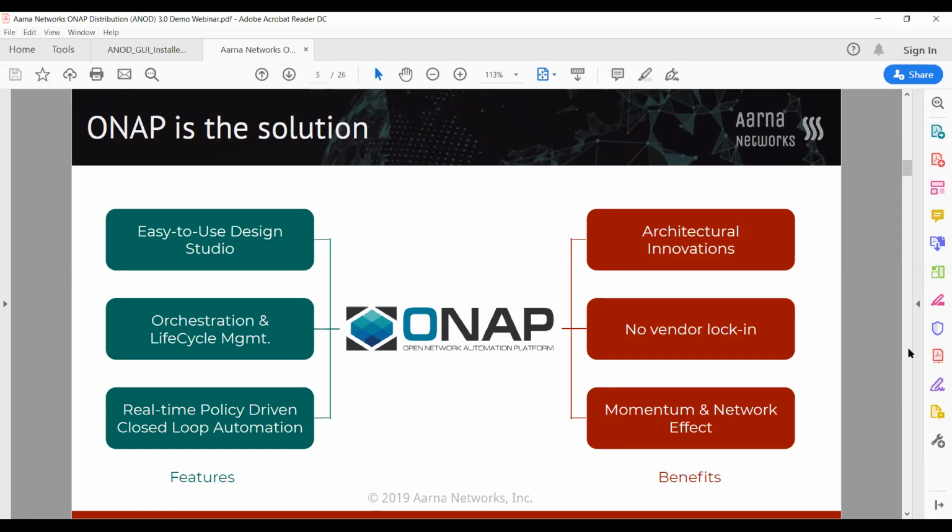And you will see that ONAP has tremendous momentum and network effect. Now, this network is not to be confused with networking. Network effect simply means that it's a virtuous cycle. As more operators use ONAP, more VNF and PNF vendors embrace ONAP. And as that happens, even more operators use ONAP. You can see that kind of network effect going on with ONAP, specifically with third-party standards and open source organizations. And we'll talk more about that as we go along.